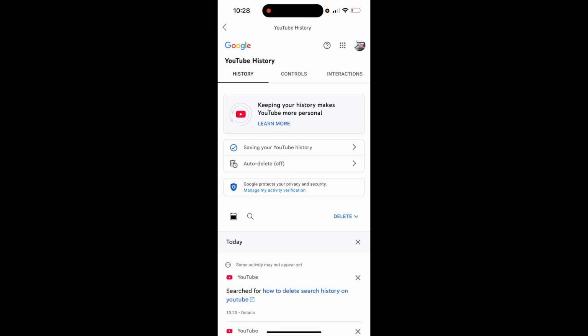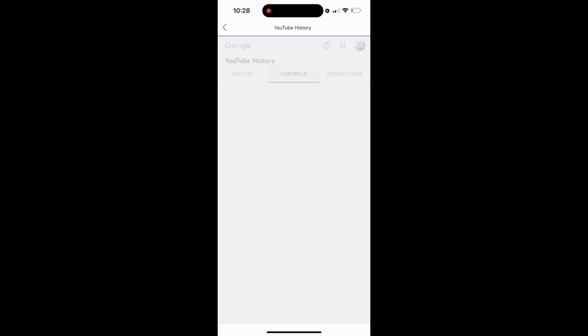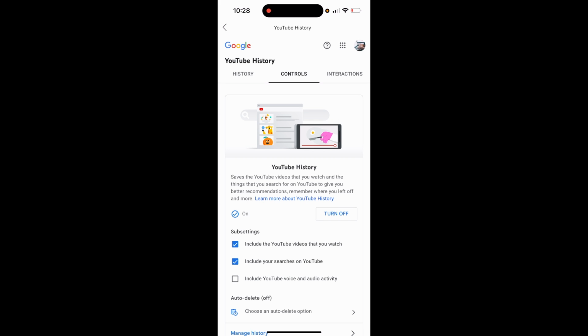One more option you've got in the manage all history section, if you swipe over to controls, you will then be able to uncheck YouTube from keeping your search history. So if you go ahead and uncheck include your searches on YouTube, your YouTube search history will no longer be saved. So those are some options.